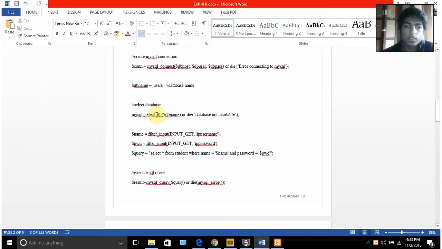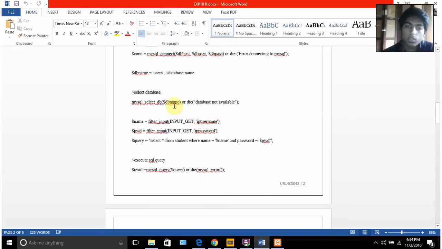The next thing I do is select the database. I use the function mysql select database, and this contains the name of the database. If this is not successful, the die will automatically be invoked, and it will say the database is not available, and the program exits. Otherwise it proceeds forward.